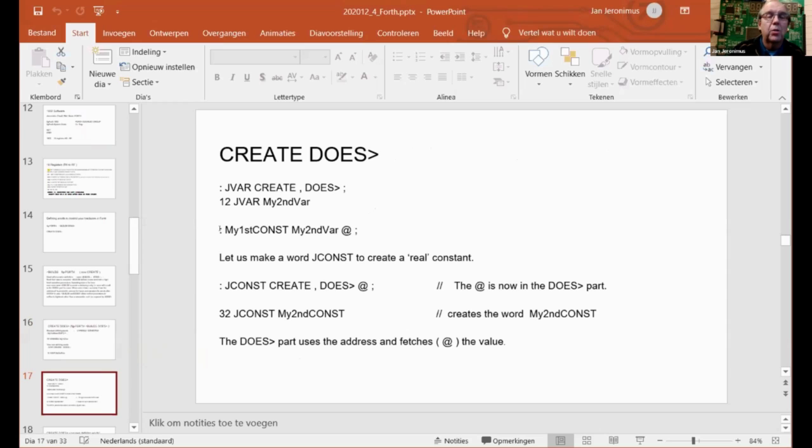Another example is when you create a constant, my first constant. Say you want to make something act like a constant. You can say my first constant is that variable and fetch that value. But that's a very strange way of creating a constant. You can make it more real by saying GCONSTANT CREATE, comma, DOES>, and in the DOES part you put the fetch that picks up the value you first stored in your dictionary. That only works for a constant because you don't have the pointer to the memory, so you can't change it anymore. So that's a constant. The DOES part uses the address and fetches the value.